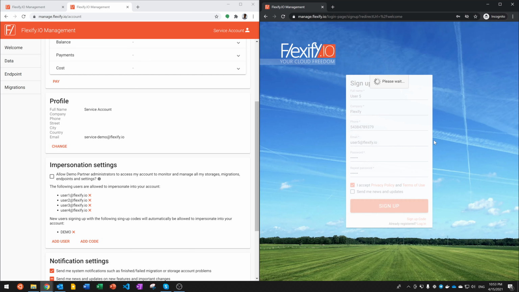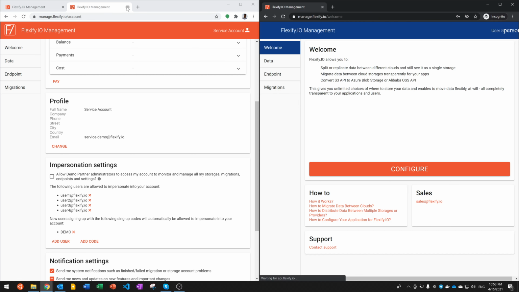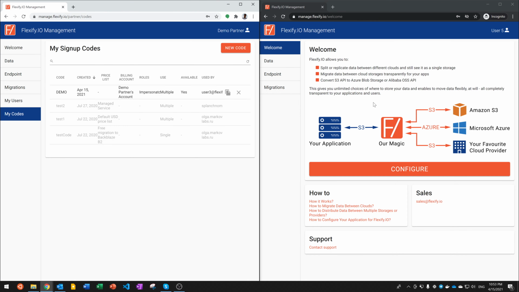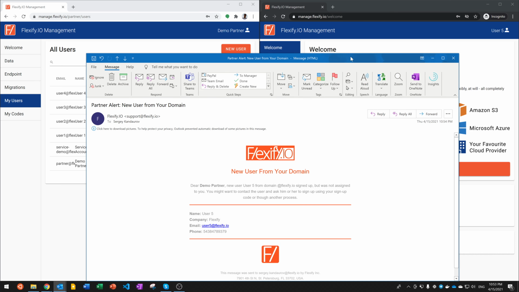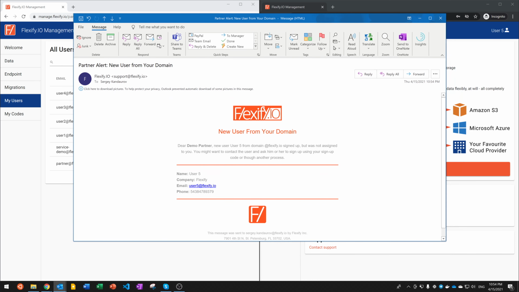So the user will be able to sign up. Let me close this one. Obviously, by default, this user will not appear in this partner user list. You see there is no user 5 in here. And the reason for that is because the user hasn't expressed the wish to be managed by the partner. But what will happen in this case? In this case, Flexify will send an email, like the one I just received.